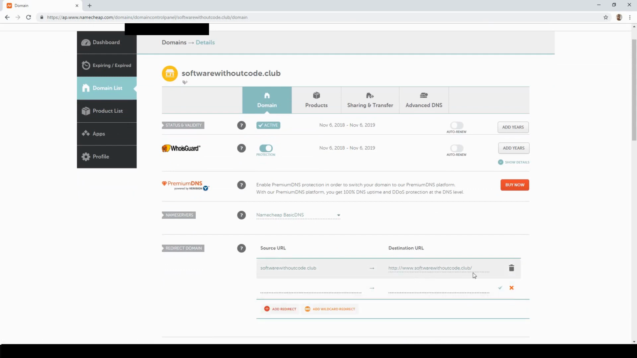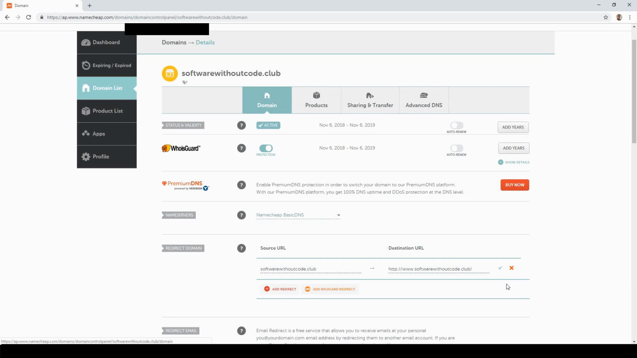So as an example, I don't want to host another website at softwarewithoutcode.club. I'd rather when users go to the .club domain that it takes them to my .com. I just set https://softwarewithoutcode.com as the destination URL, hit the checkmark, and bang.